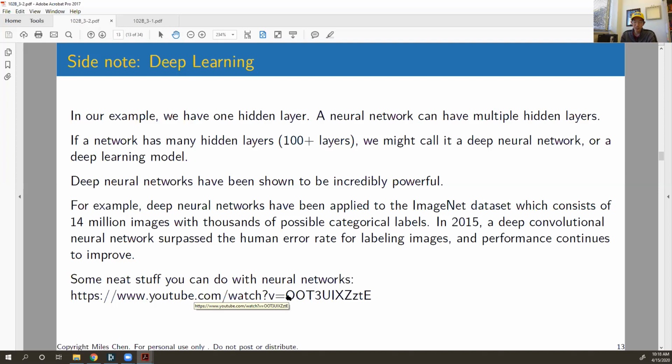So for example, there's been this data set called ImageNet, which has 14 million images with thousands of possible categorical labels. So it'd be kind of like, this is a picture of a, and it's not just a picture of a dog and a horse and a cat, but it'd be like, this is a picture of a pit bull. This is a picture of a bulldog. This is a picture of a greyhound. And there's thousands of possible categories. This is a boat and an airplane and a car and I don't know, all sorts of stuff.